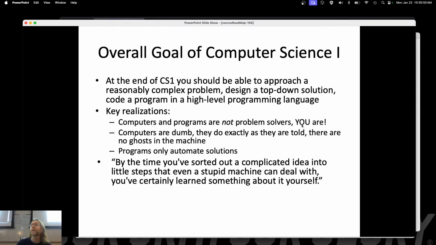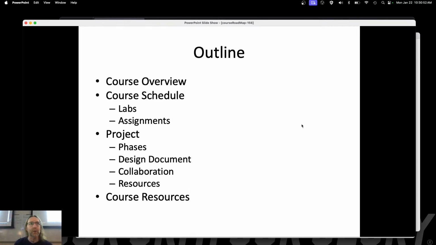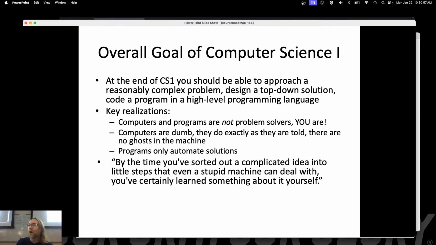So first of all, we're going to give a course overview, and then we'll get into the course schedule, and then the project that you're going to be doing for this semester. So what is this course all about? Well, it's called Computer Science 2, so it's a natural progression from Computer Science 1.